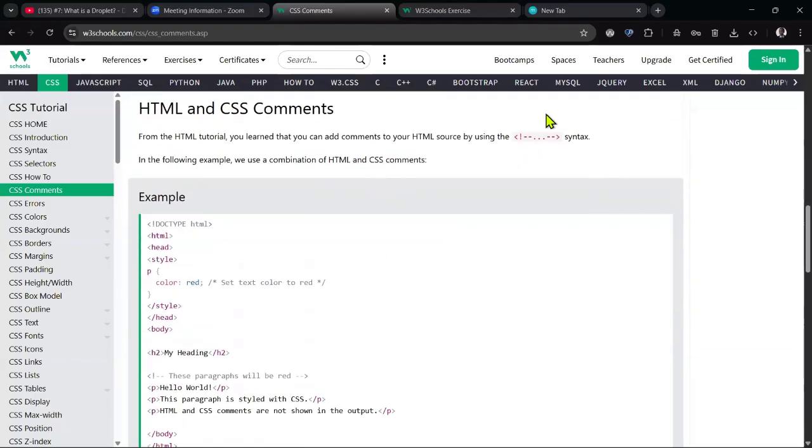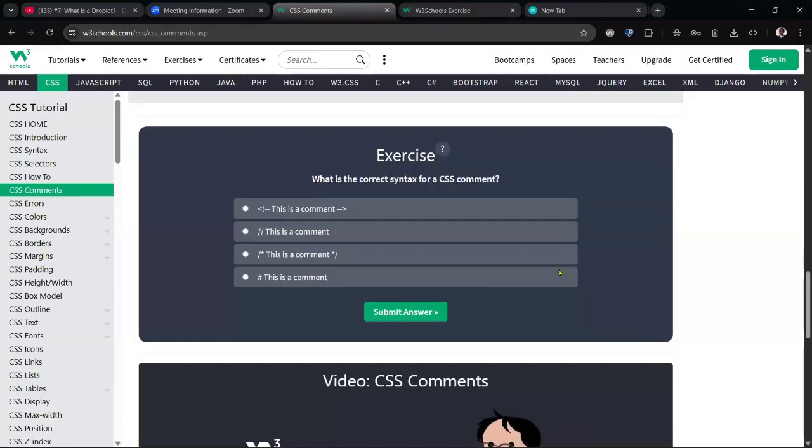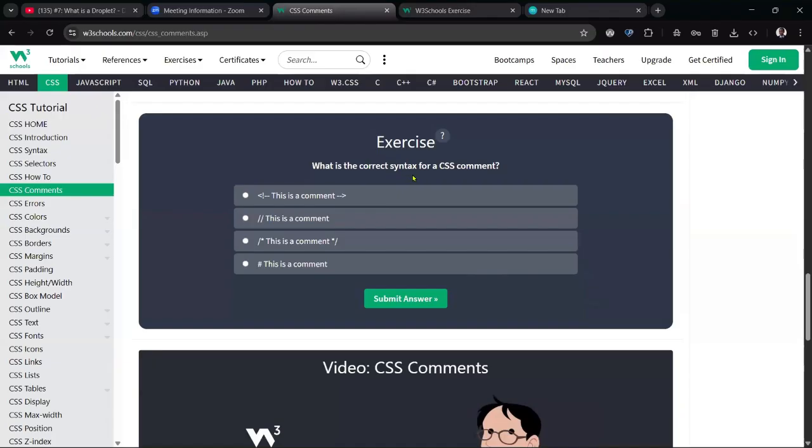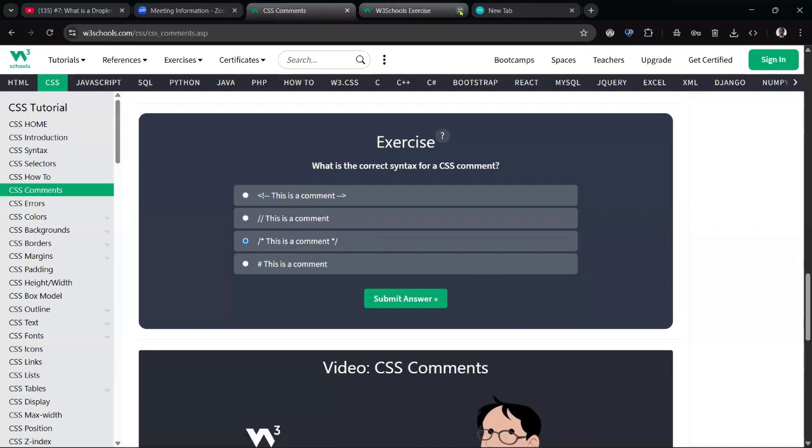So this was the HTML comment, right? You see this, and this one is the HTML. This one is CSS. So note about that. So let's see what is the correct syntax for a CSS comment. The third one. Okay, that's perfect. You see. So that is how it is.